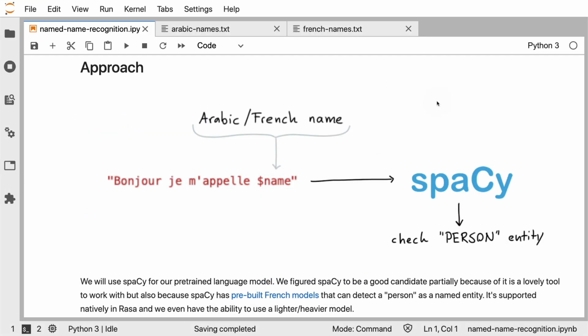Now, in order to explore this potential performance difference between these two sets of names, I was thinking about a way to quantify the phenomenon. And here's what I came up with. What I can do is I can come up with a template. A template like bonjour, je m'appelle, and then a name. And by the way, bonjour, je m'appelle means hello, my name is.